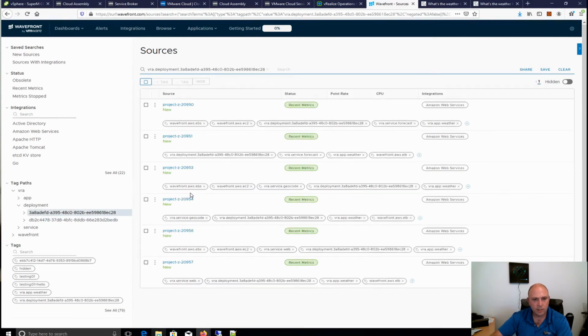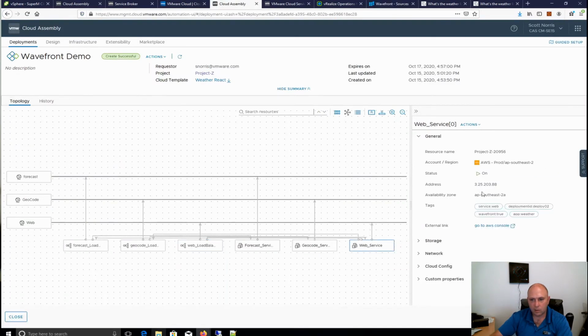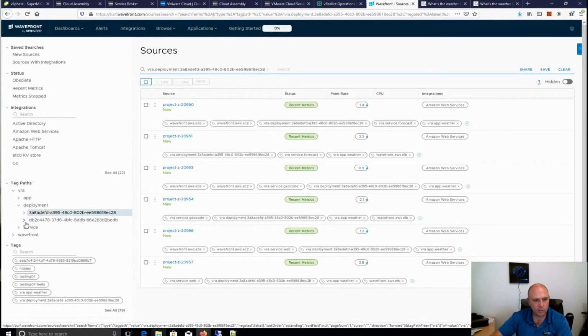And this is the new one. So you can see this is 51, 50, 51, 53, 54, 56, 57. And if we go back to our Cloud Assembly and look at web server, 56, 53, 50, and then load balancer is 57, 54, 51. So they match up perfectly, which is good. And yeah, that's great.